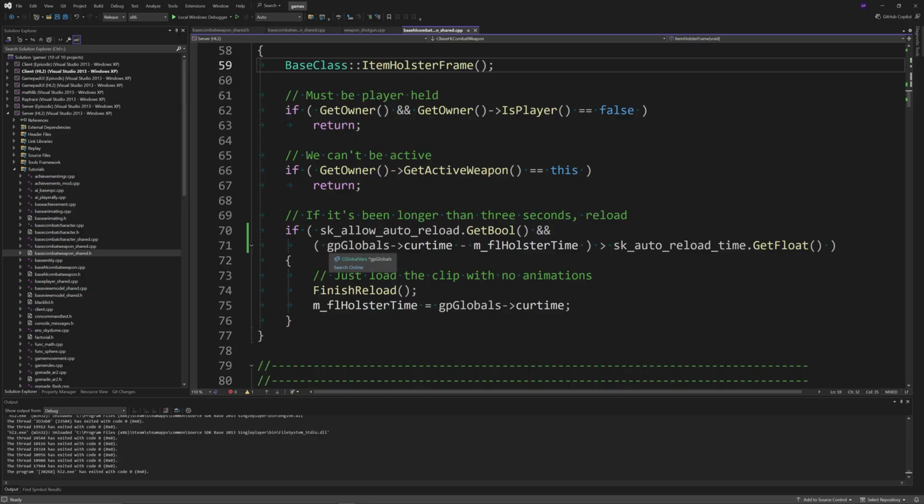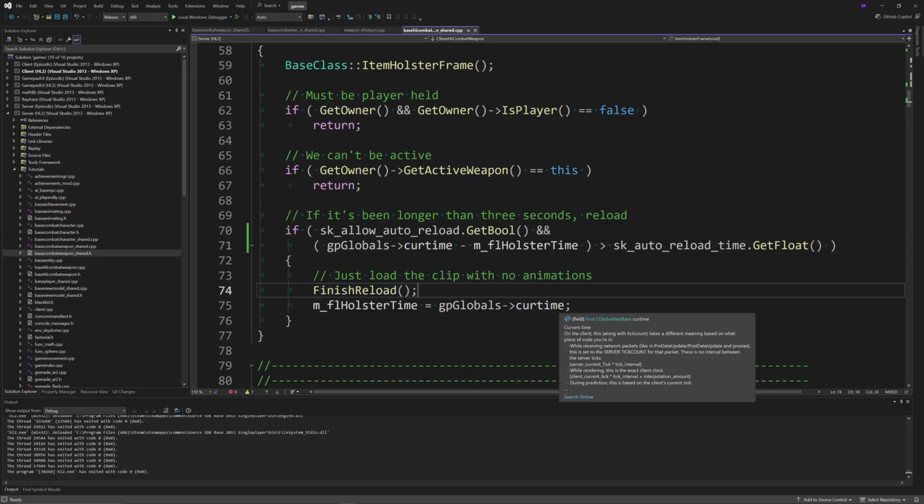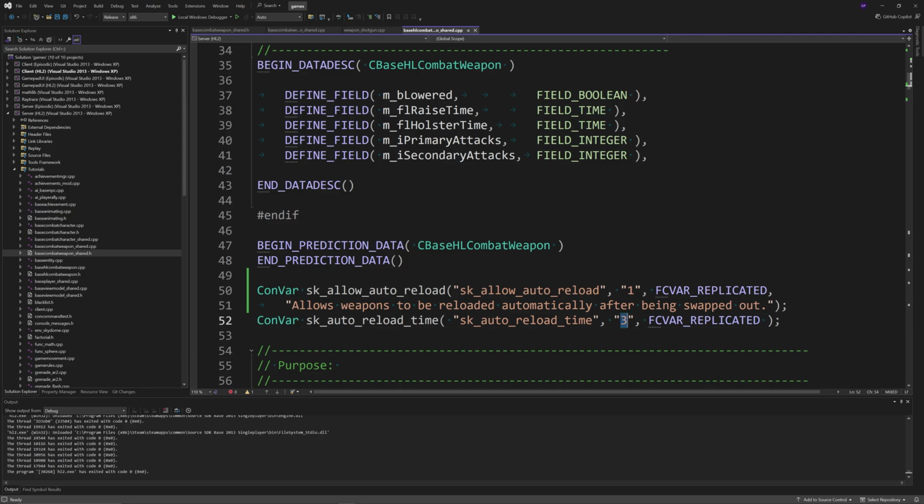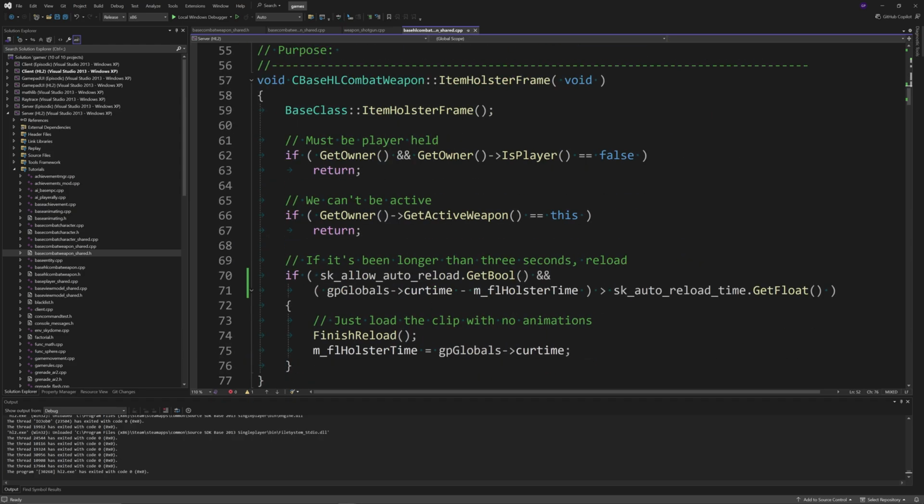Now, normally it would just be this part of the if statement, which checks to see if the current time minus the holster time is greater than the auto reload time. And if it is, then it just finishes the reload, so your weapon reloads automatically when it's been switched out for 3 seconds. Now, what I said in the Valve Source Code tutorial follow-up video was that you could simply get rid of the FinishReload line like that, and that completely disables the auto-reloading feature, at least for the vast majority of weapons.